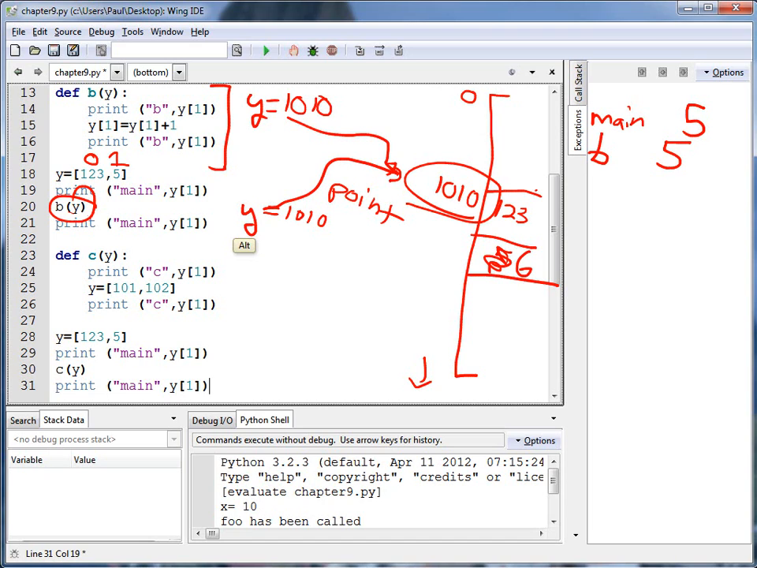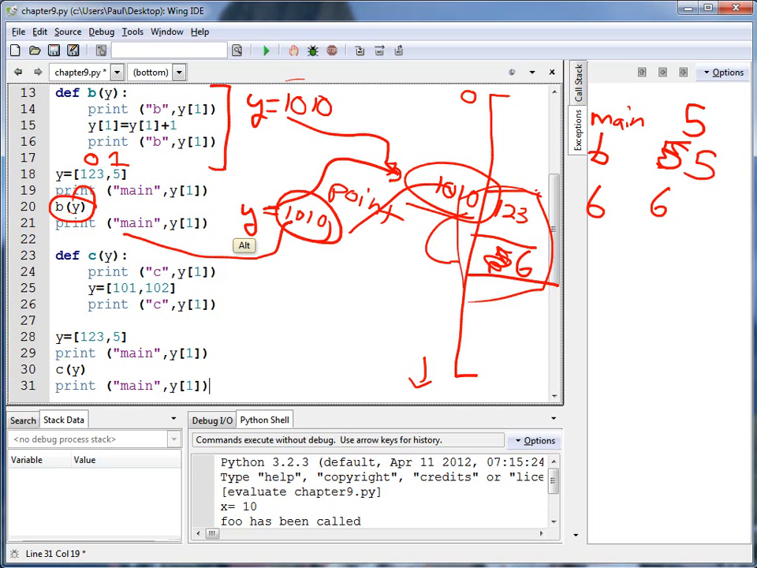Here's the key thing. This is a copy of the address, not a copy of the list of numbers. Basically, it's like an apartment building or a phone number. You may have a copy of somebody else's phone number, but if you use that phone number, you'll call the same person that somebody else who has that same copy has. I'm now going to print b 6. I'm going to return back here. Main is going to go to this address that I've got a copy of here, go to the second spot, and it's going to print main 6.